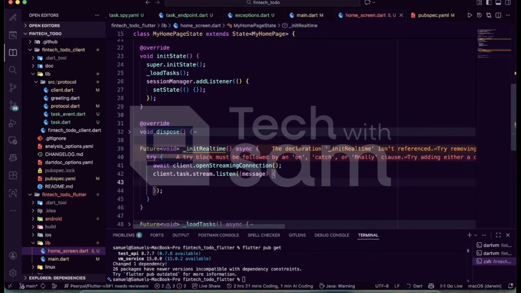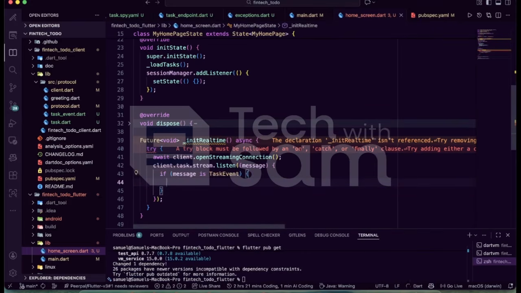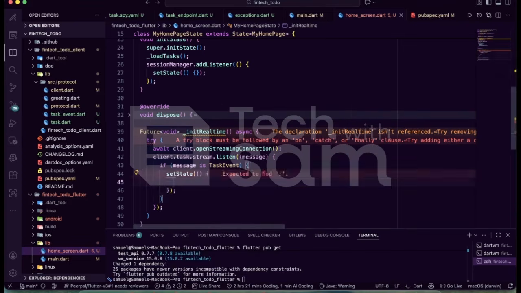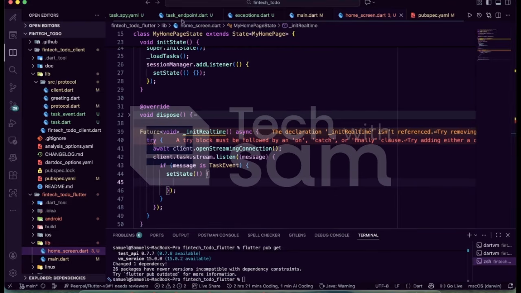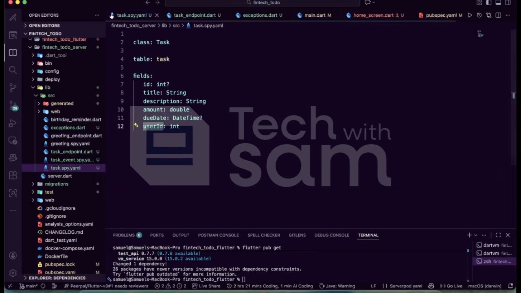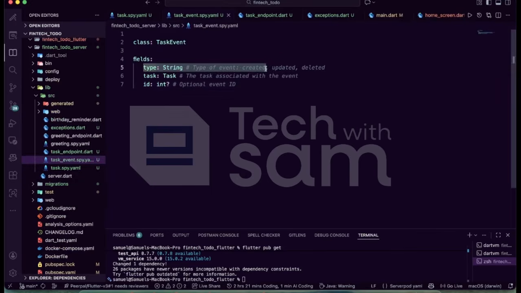When we get here now, we can check if the message type is tags event. You can easily use set state here now. Now here we are checking for created, updated, deleted. If you remember inside this tags API, the second one that we created, I'm just opening this tags event, where we have this type, the created, updated, and deleted. That's what we are listening to here now.